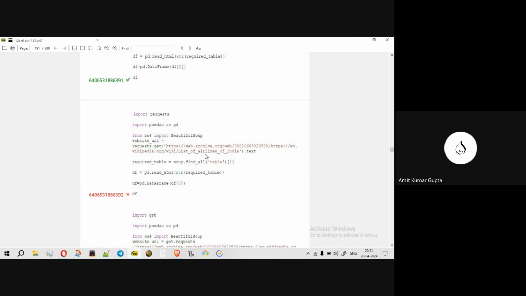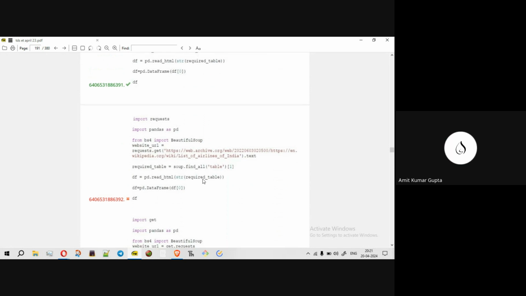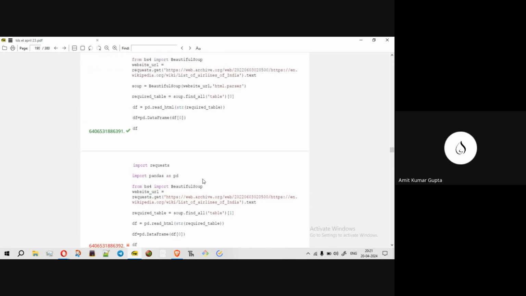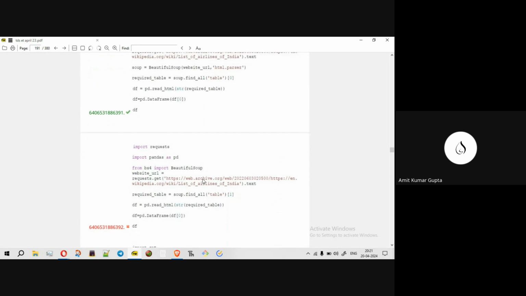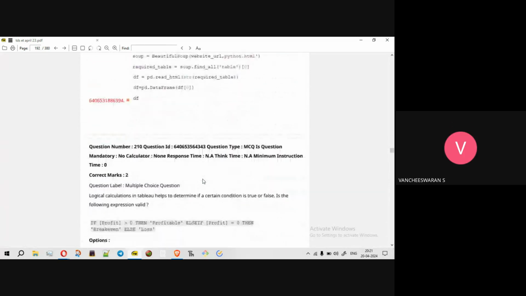Now about the second option. Website URL, okay, this is perfect. Now the problem is required table is equal to soup. What is this soup variable? This is not a library because I haven't imported any library as soup. So I have a problem with this soup, so this is eliminated. We have only one option left, which is our correct option. The thing is, in TDS, if you just keep a cool mind, cool-headed, then you can solve the questions. Next question.